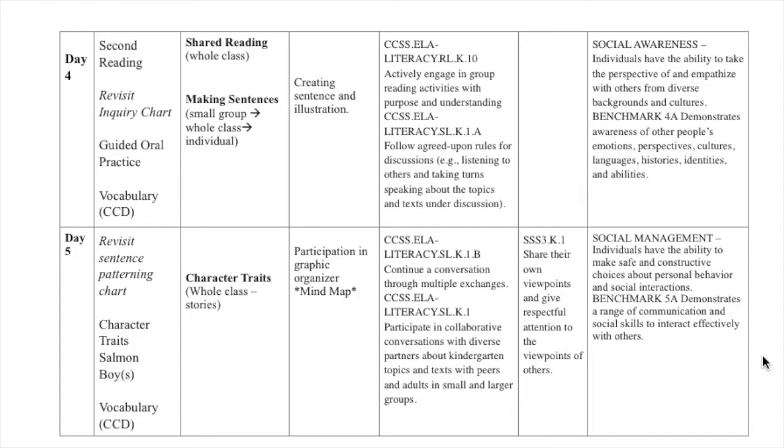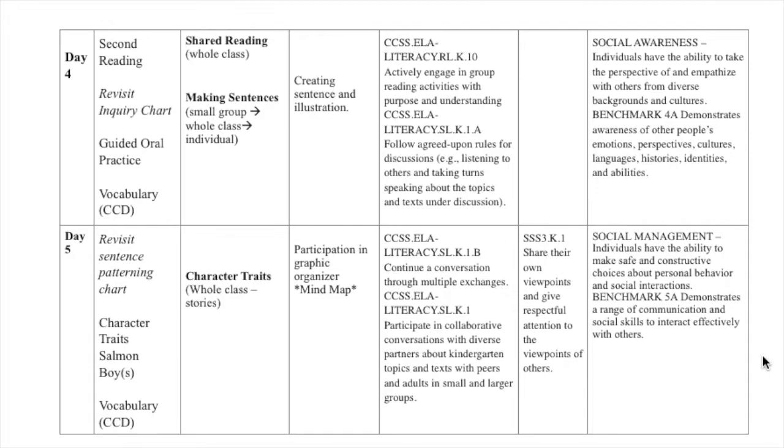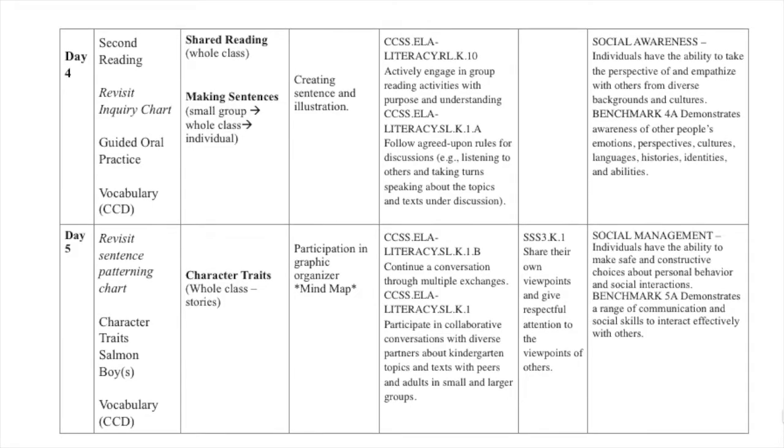Day 4 is our second whole class reading, and while we're here, I want to encourage that there can be more reading than just the whole group reading. We can have small group readings in between our whole group readings, and just being really creative with how much we want to read this book, either as whole group, small group, individual. So after our second reading, we're going to revisit our inquiry chart, and then we're going to move into our guided oral practice, another GLAD strategy.